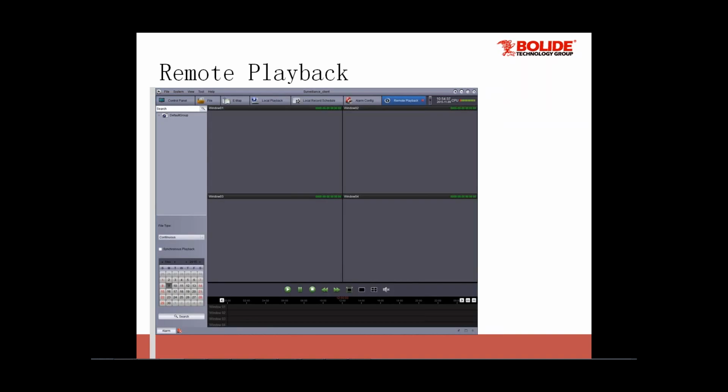So this is the interface for remote playback. Very simple interface. You have your devices again to your left. You have a calendar on the bottom. You'll see where there's videos, and there's a timeline view where you can flip to different times of the day and actually scroll through the videos just like you're streaming a video online. So let's go through how to actually do this remote playback.